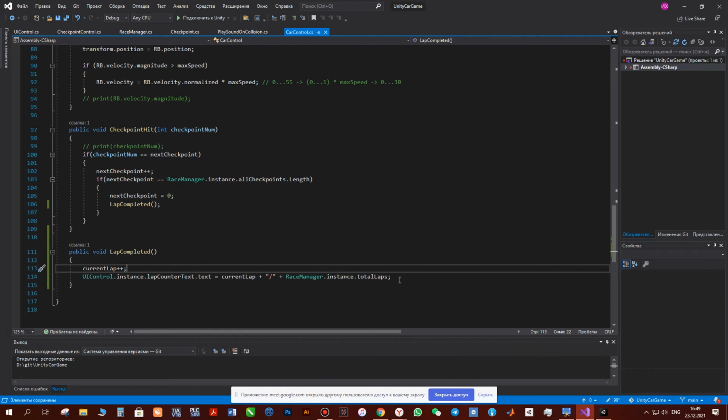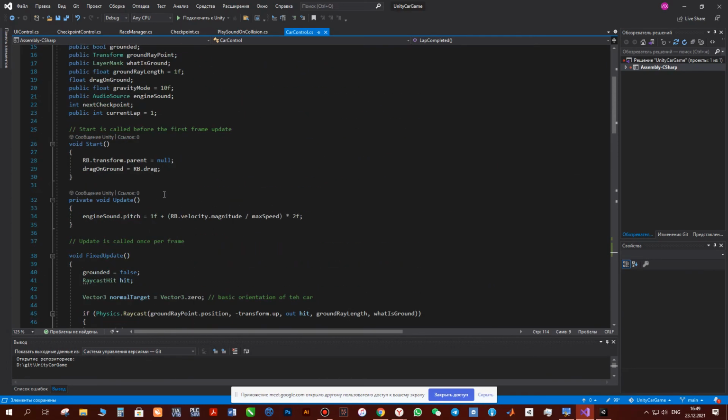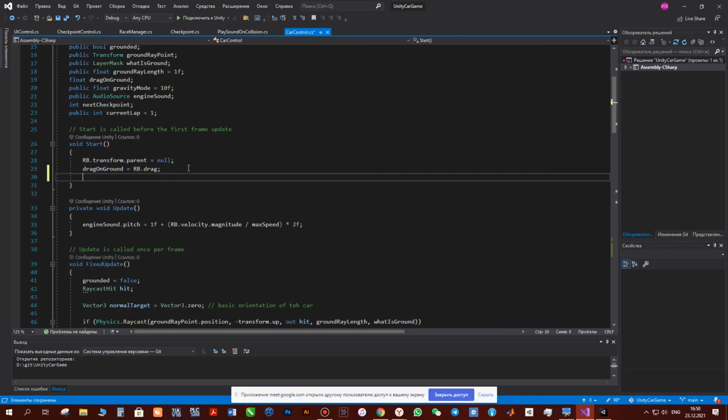I can simply copy this line of code to the start function. So when I start my program, it will also check current lap and total laps.